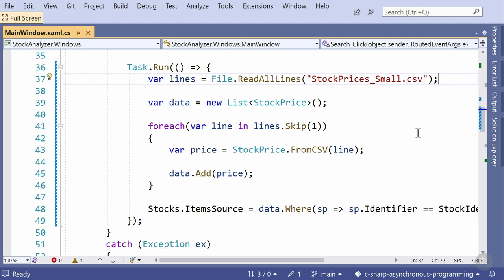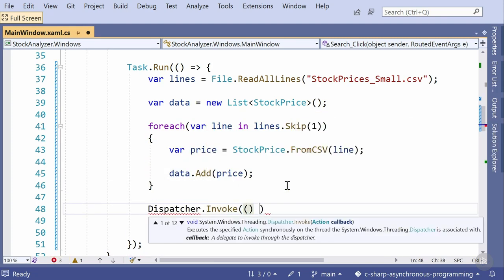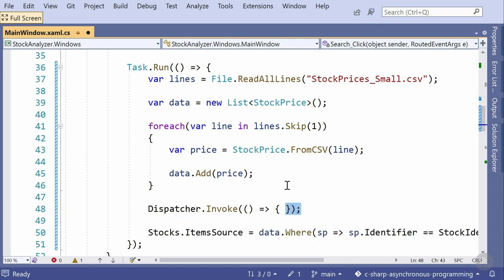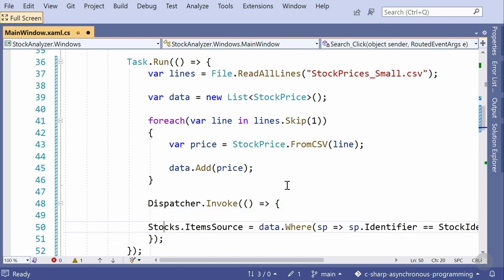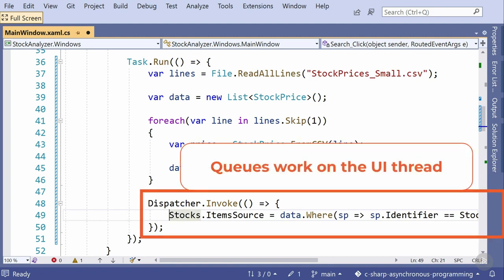Coming from the previous module, you'd probably want to add the async and await keywords. But let's try to solve this without introducing them. There's another way for us to queue work on the UI thread from the task. In WPF, you can use something called a dispatcher, and it has an invoke method to queue and run the work passed to it on the UI thread.